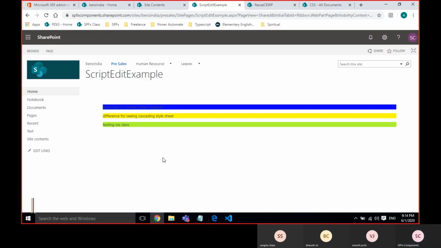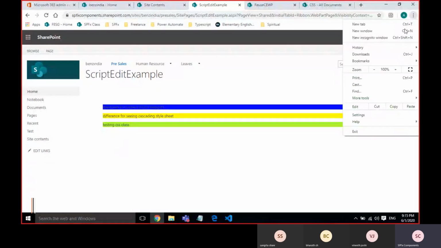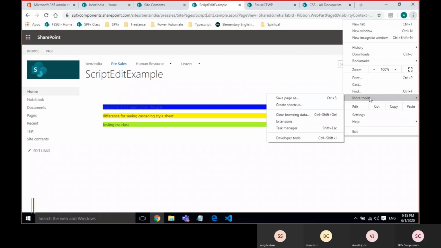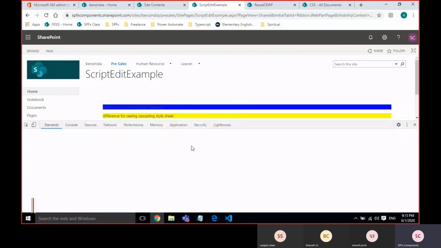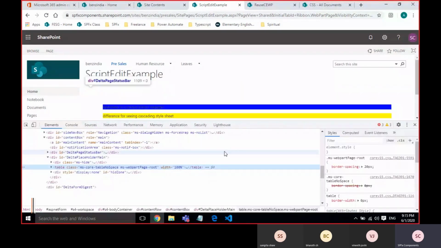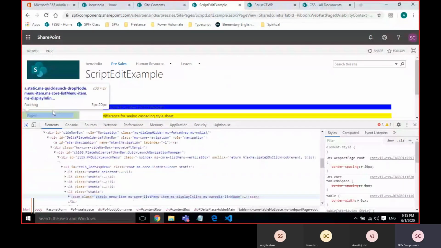I want to show how to apply CSS dynamically. Maybe you might have heard about developer tools. How to use more tools and developer tools. Another way is just right click here, click on inspect. Anything is fine. So I don't want this, right? So just take the element, whatever you want.